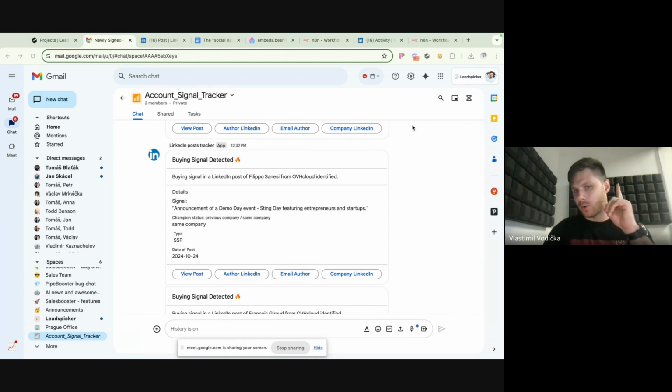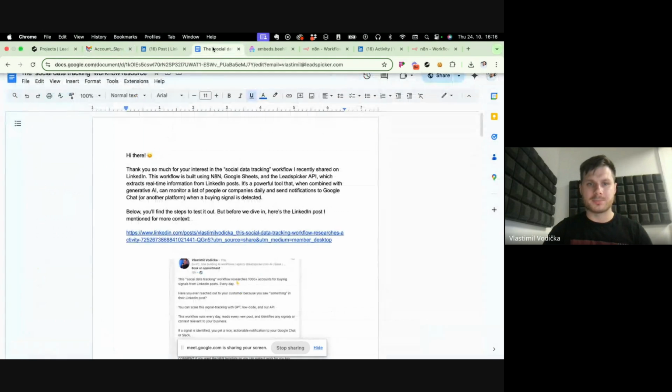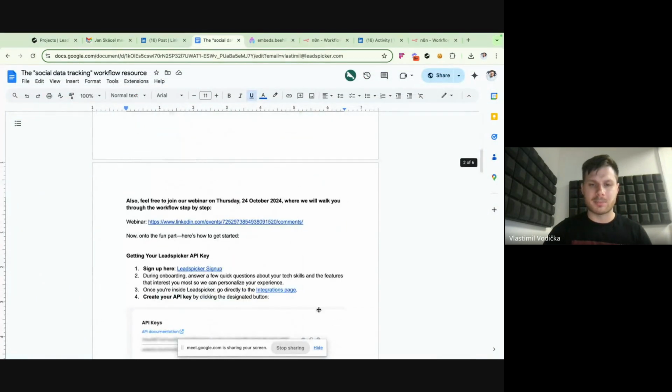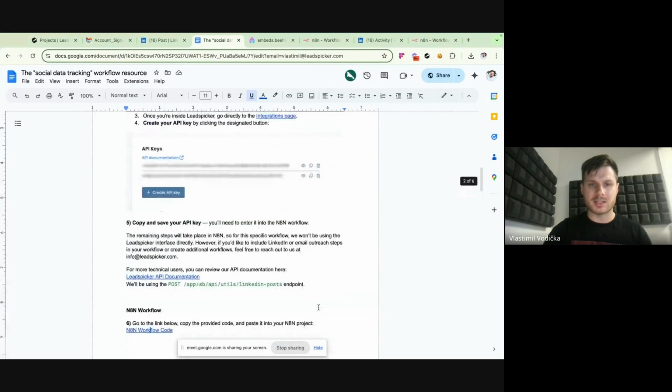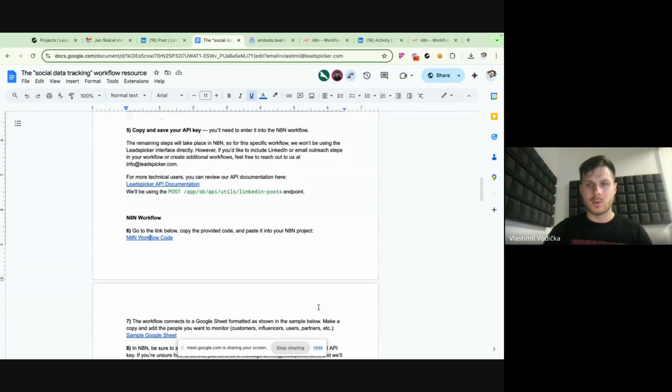Okay, so once you get the resource, there is a step by step of what we're going to do. One of the first steps is that we need to generate the API key, which will allow you to scrape all the posts daily without the need of plugging in your account, without any risk of getting blocked. This is, by the way, something that you don't find with any other tool. I believe this is very unique.